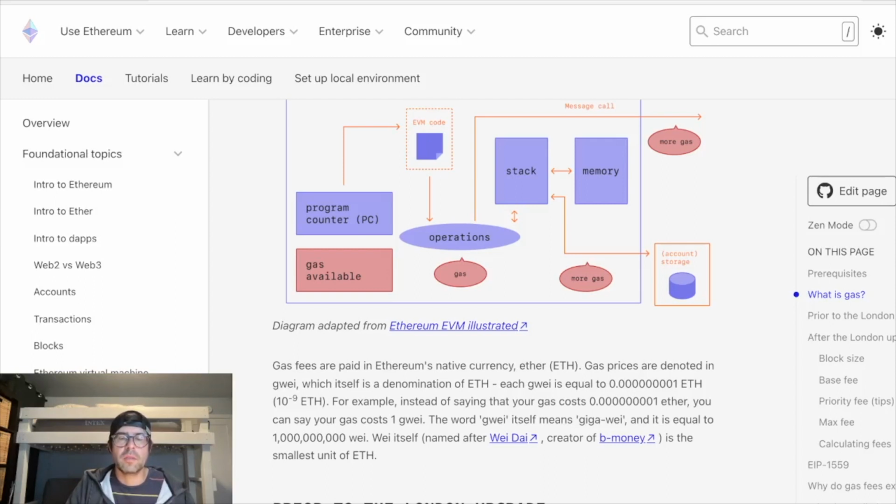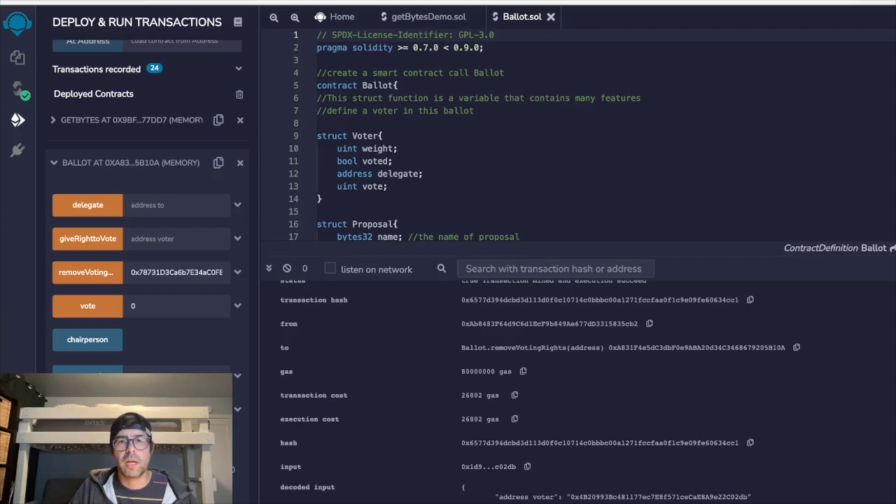And you'll see in the Remix IDE the gas prices when you expand each transaction. And so you can actually walk through your smart contract transactions and see how much it costs to fully walk through an entire voting operation for your particular smart contract.